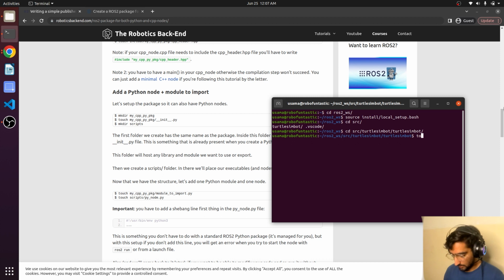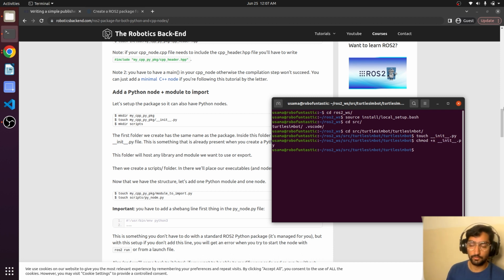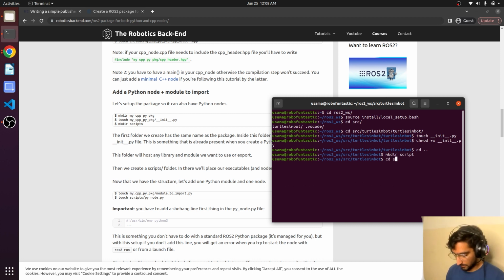It will be like touch __init__.py. Make it executable: chmod +x and the file name. Now this is an executable file. Now we will have to go back and then make our directory. Yes, in this directory we can keep our Python nodes. We will go inside that directory.